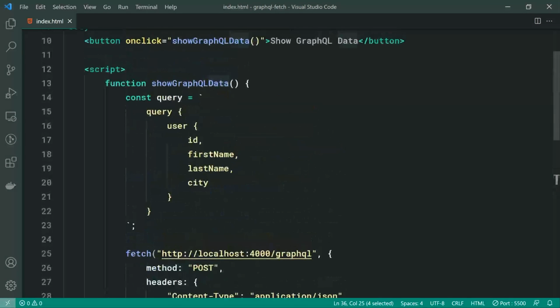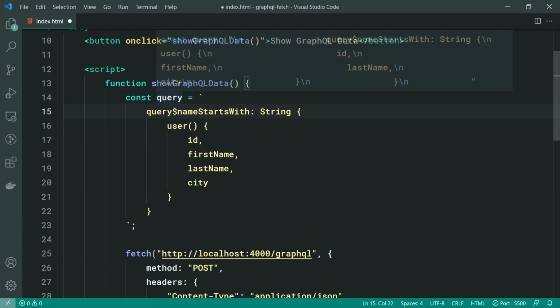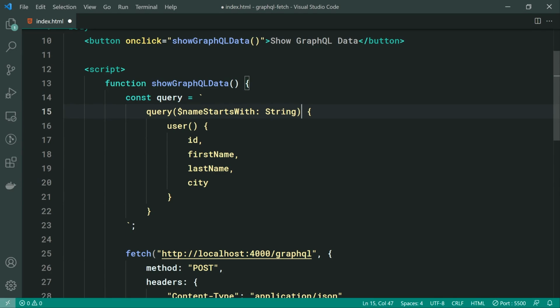So let's modify the query and declare a variable for the nameStartsWith string. So we're going to say right here, $nameStartsWith, that's going to be of type String. Then actually this needs to be right up here, my mistake, sorry guys, so inside brackets right there. So that is our declaration. So now inside here we can just say nameStartsWith, without the dollar sign, and just passing through here, $nameStartsWith. So there we go, our GraphQL variable.